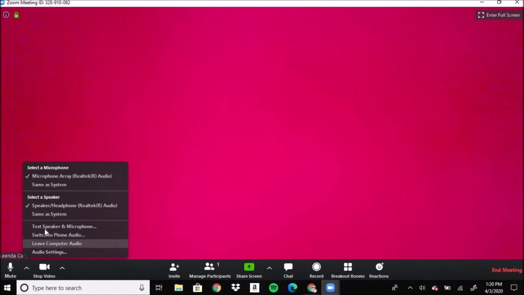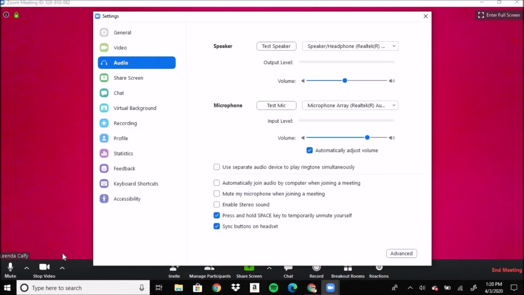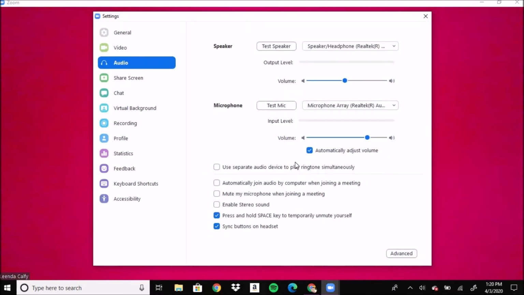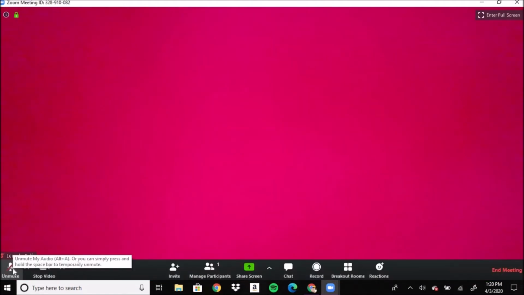You can select which microphone you'd like to use if you have multiple connected, or which speaker you'd like to use if you have more than one, as well as test again, leave the computer audio, and go to further audio settings where you can see here you have a number of tools that you can enable if you would like. And if at any point you would like to mute yourself, all you have to do is click that same microphone icon and you'll be muted until you click it again.